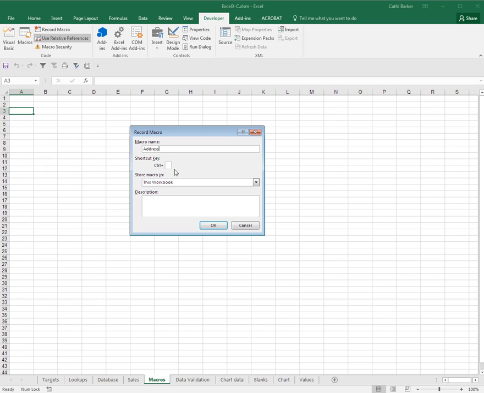So I actually highly recommend clicking on this little field and pressing Shift and whatever other letter. So I'm going to go Shift A for address. By me pressing Shift A, I'm assigning Control Shift A to the address macro. I don't want to assign Control A because I use Control A to select all, so I've gone with Control Shift A.